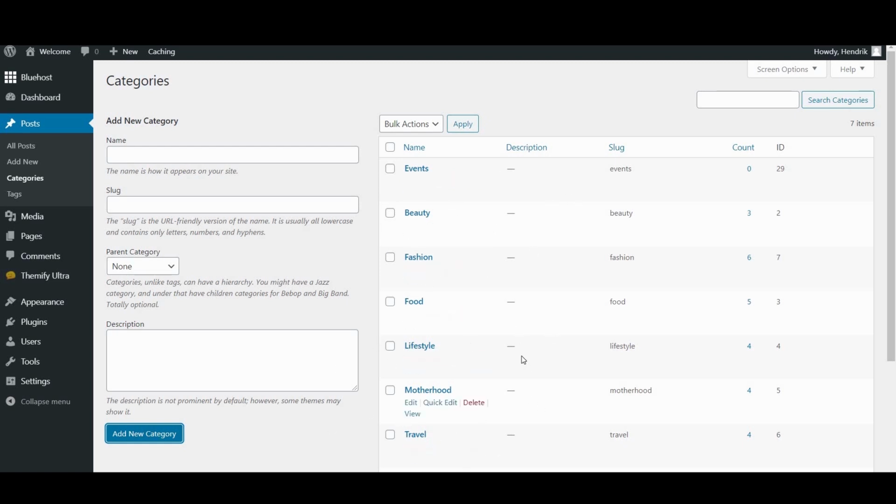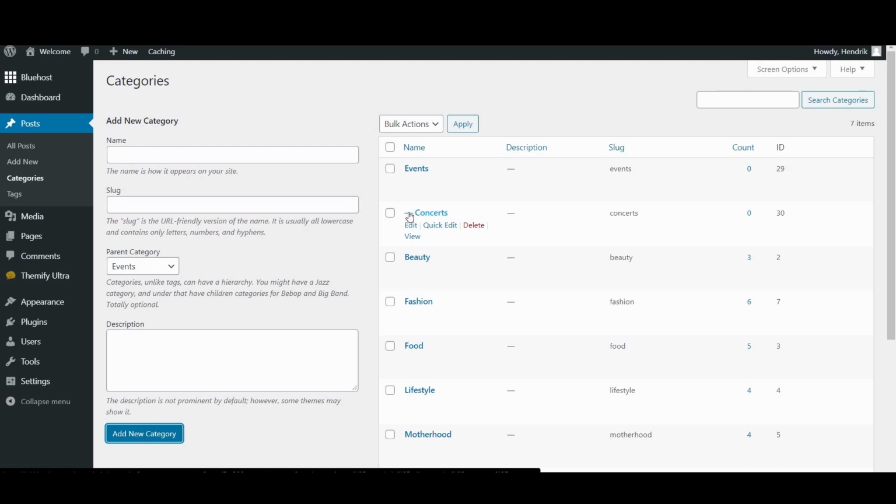So you can also add subcategories, and in this case you can just enter another name. And then you choose the parent category. In this case we'll choose events, and then click Add New Category. The category will be added here, and this little line will indicate that it's one level down on the category hierarchy. You can also edit details of categories here, or delete them.